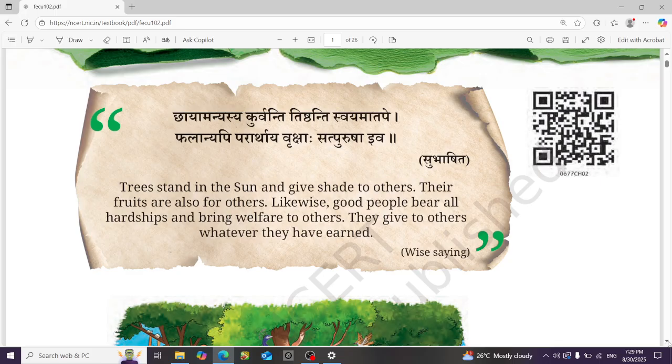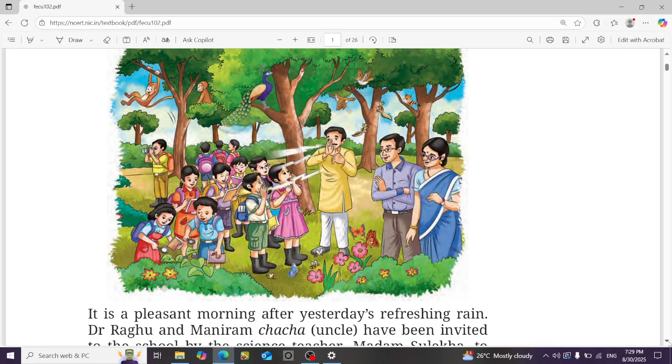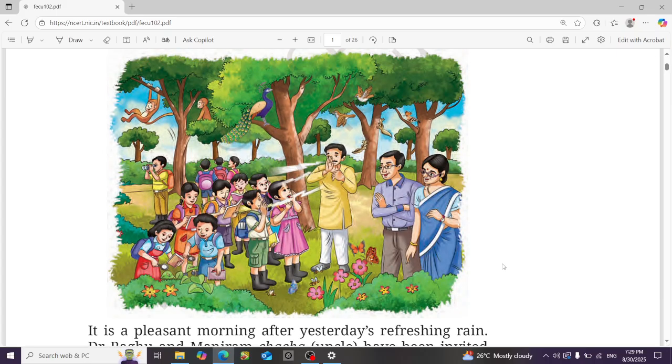You are going to be the future citizens. If you do good deeds to yourself and the surroundings, people will benefit from them. Now, observe here what is happening. Children are in the park. Some of them are looking at the books. Some of them are looking at the nature. There are grown up people who are observing them.